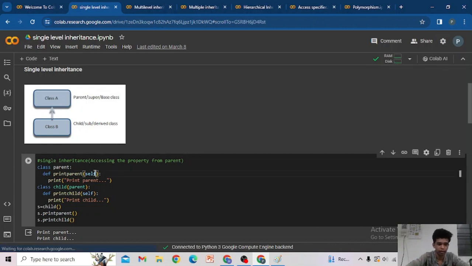Now see this example. I have a class Parent. Inside that I have a member function called print parent. Inside it I am printing print parent, right? Then I have class Child that inherits Parent. Now it's clear with the syntax of how to inherit, right? So this is the syntax of inheritance. We put the child class name, then put the parent class inside the parentheses after the child class. Fine. Now the print child, print child.